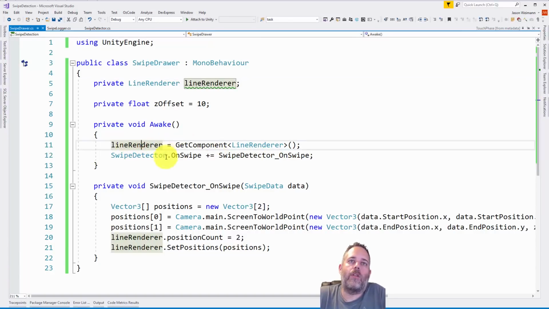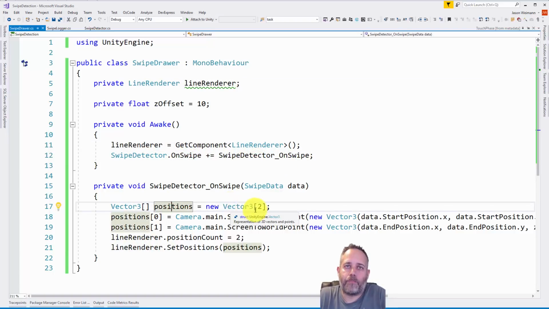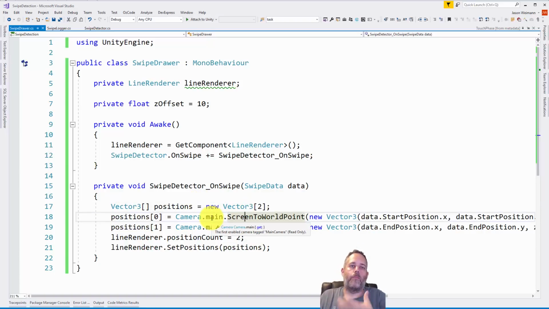So we get the line renderer, then we register for on swipe. And then in the callback, we get the positions converted from screen point to world point. So that's so that we have actual positions that we can give to our line renderer. If we gave it the screen point positions, it's going to be like, you know, 400 and 600, and those are way, way off. They're not where we want to be. Our camera's looking essentially at 0, 0, so we want to be somewhere around there.